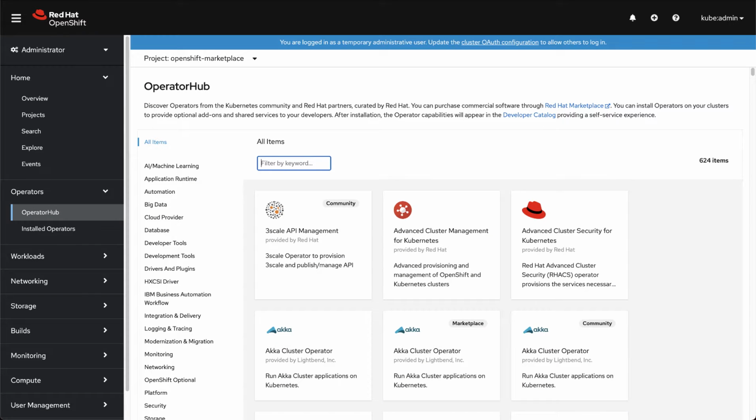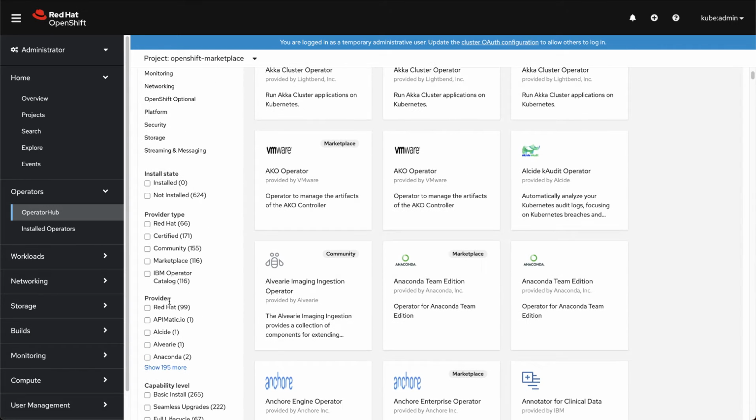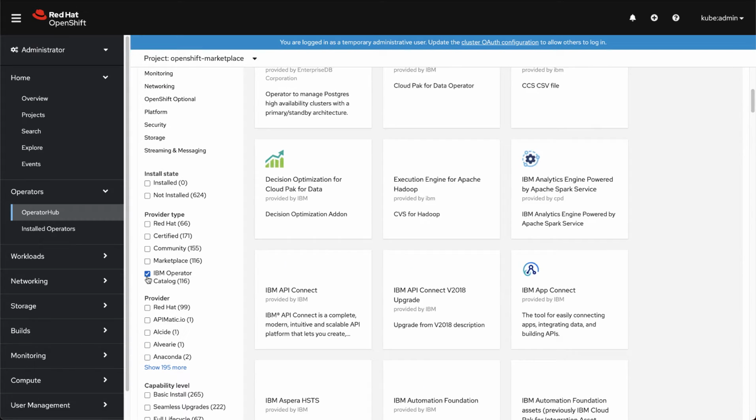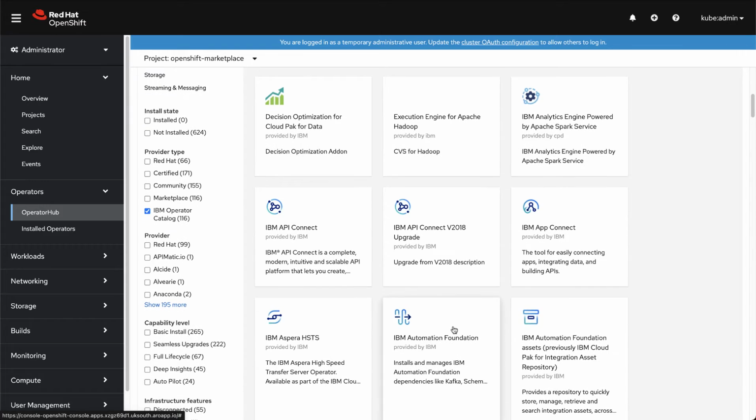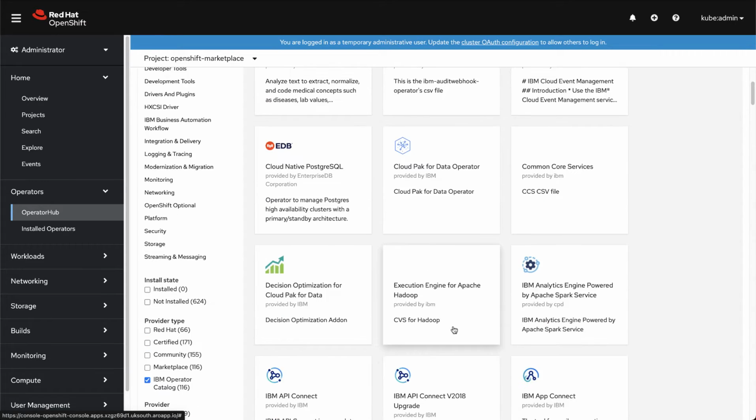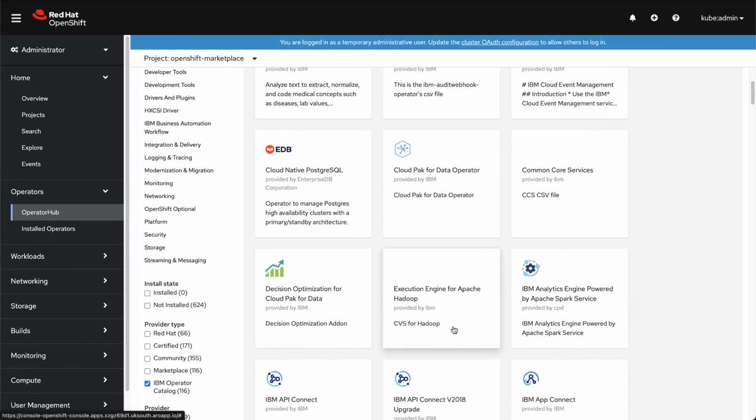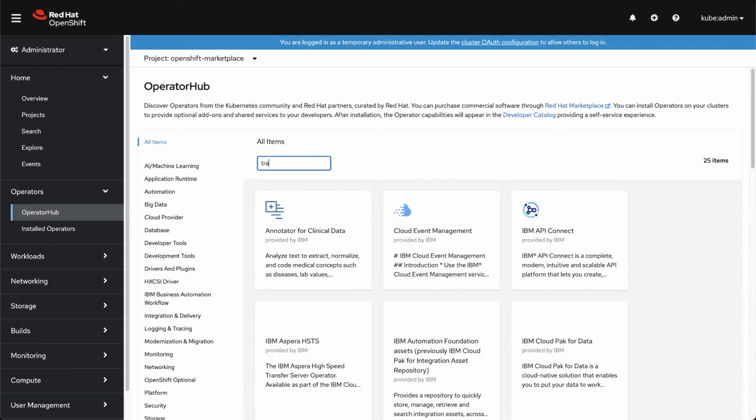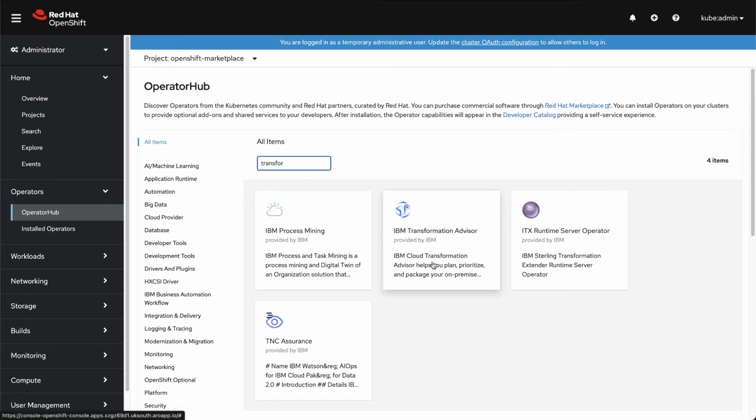And one thing you will find out is that on the left-hand side, in this column, you will see a new provider type, which is the IBM Operator Catalog. In there, you can see products like IBM Cloud Paks, App Connect, and others. So let's find our Transformation Advisor. There you are, IBM Transformation Advisor.